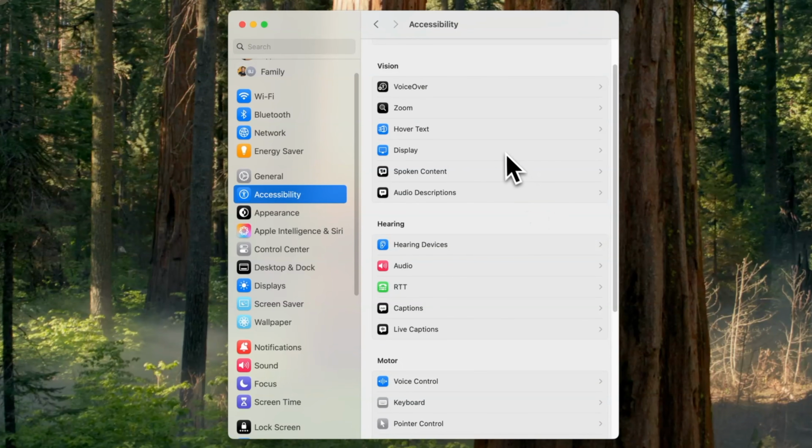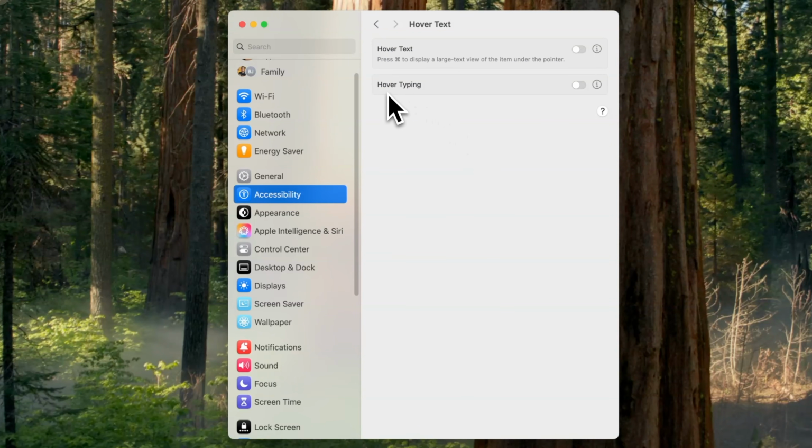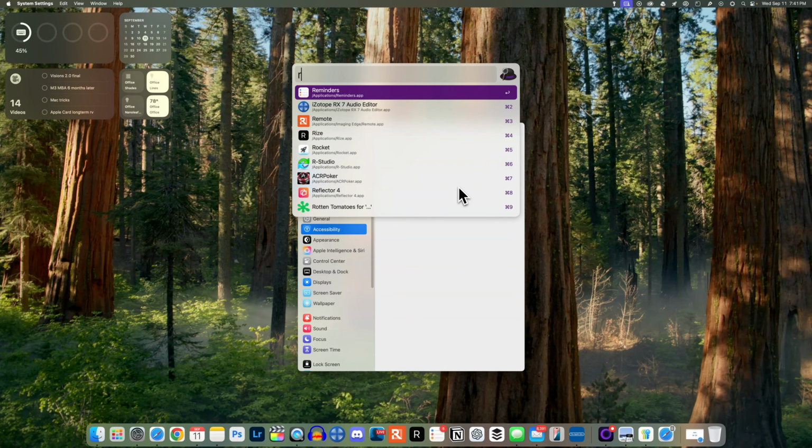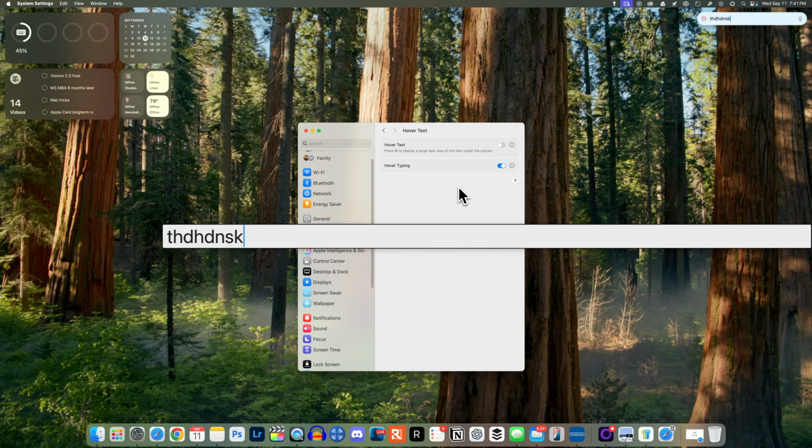We do also have some new accessibility features with macOS Sequoia. So the first one is going to be hover typing. So if you go into the hover text section, there's a new option here for hover typing. And if you enable that, if you go to type something, you will see that it pops up real big. So I'm going to go to Siri, for example, and you can see it takes up the entire screen when I'm typing. So this can be great if you do not have good vision and you want to see what you're typing in, since that can be pretty small sometimes.